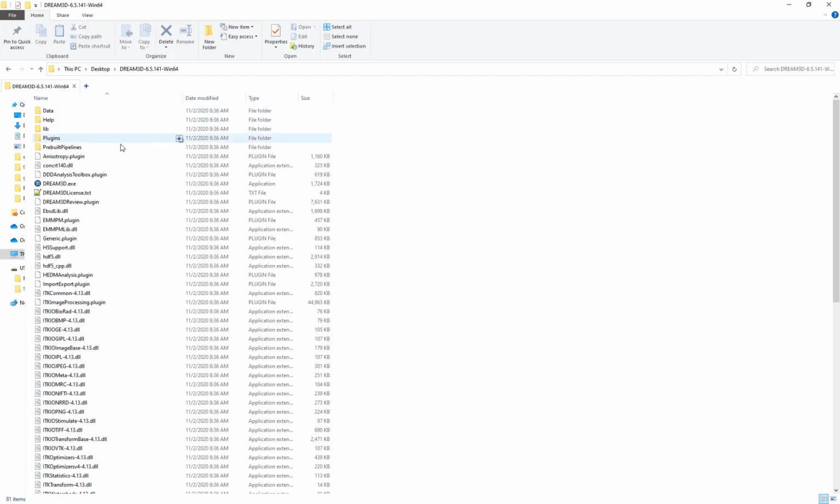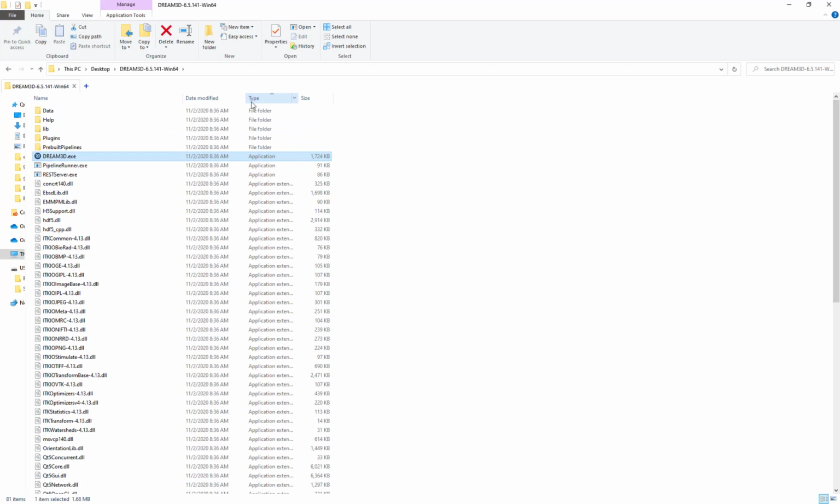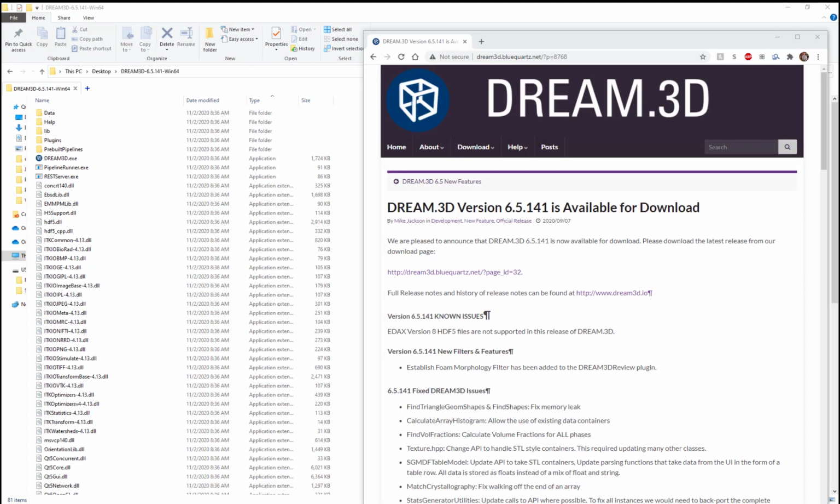So these are the files that come in a standard download of Dream3D. The two that we will focus on are the dream3d.exe, which is the executable, as well as pipeline-runner.exe, which is also an executable. The version of Dream3D downloaded here is 6.5.141, but the script should be backwards compatible with any recent version of Dream3D.